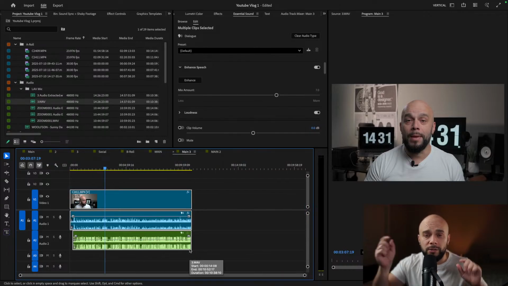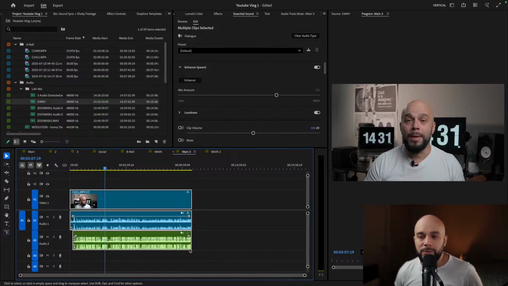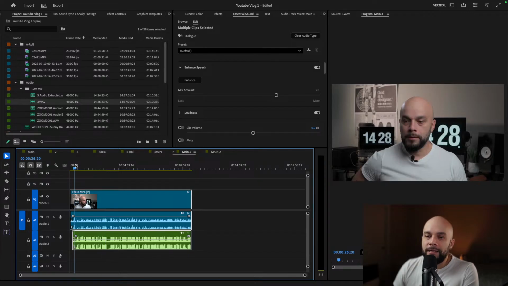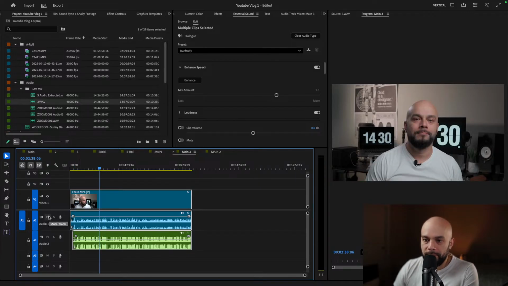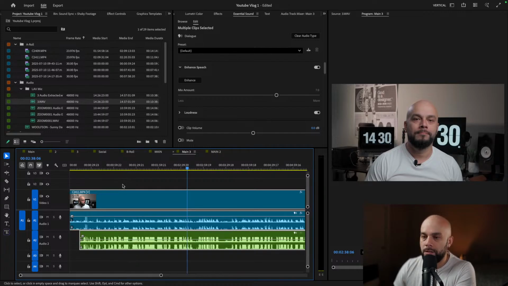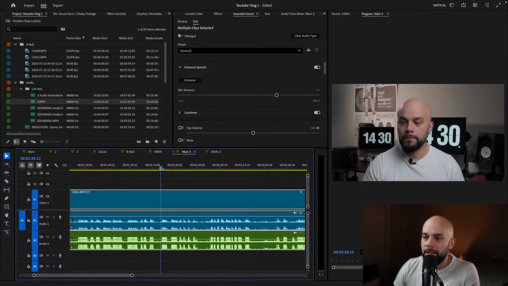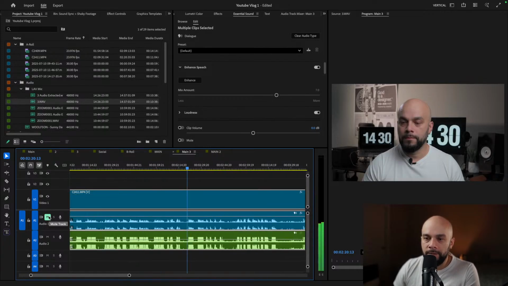So instead of us looking at the waveform, that's plan D almost. But the first thing you want to do is that, right? And let's see what that sounds like. I'm going to mute the camera audio, and let's see what that sounds like.